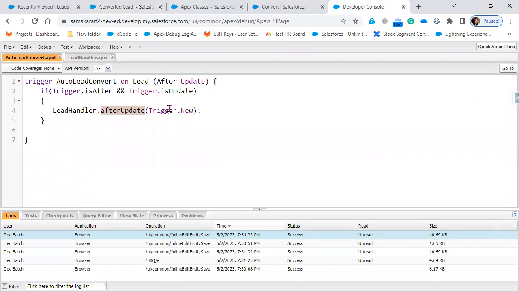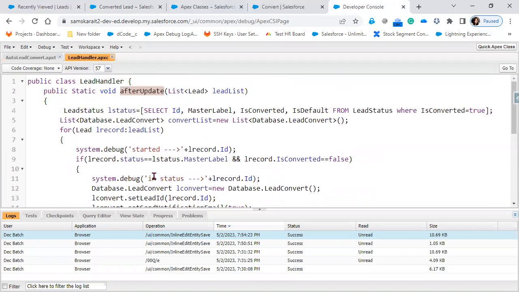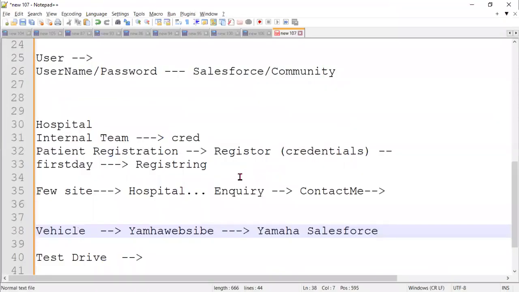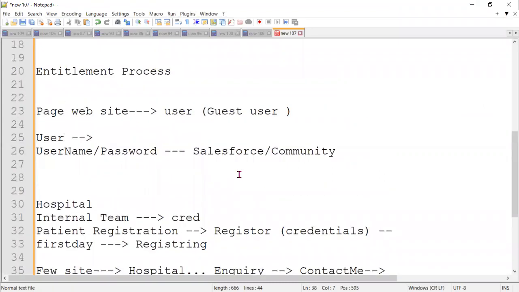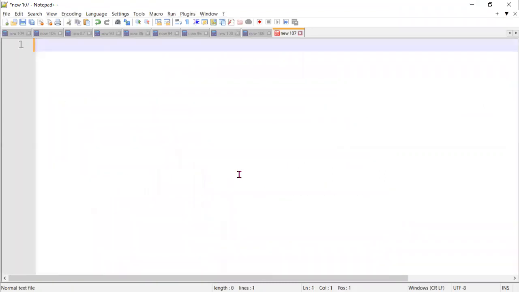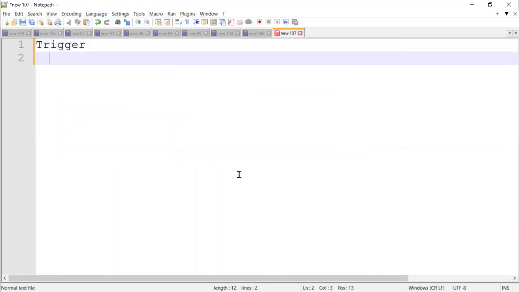In real time, we do not write any logic in the trigger. We will write the logic in the handler or a helper. There is another class called helper. So in real time, from the trigger, we will call the trigger handler.